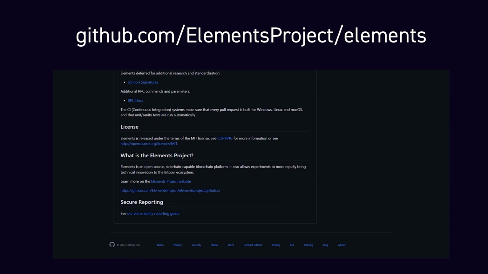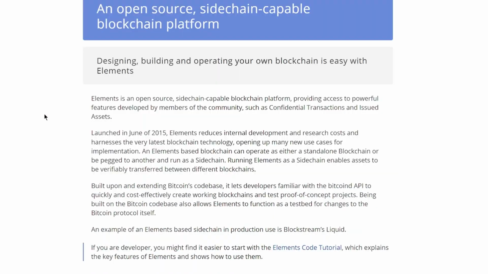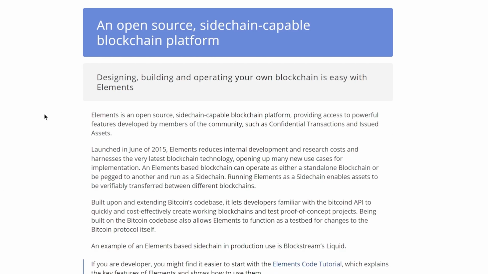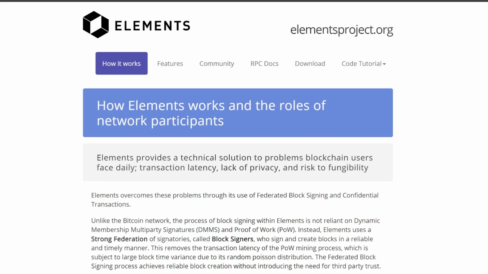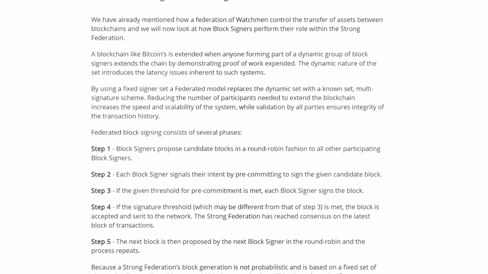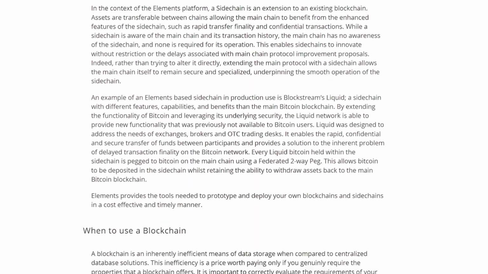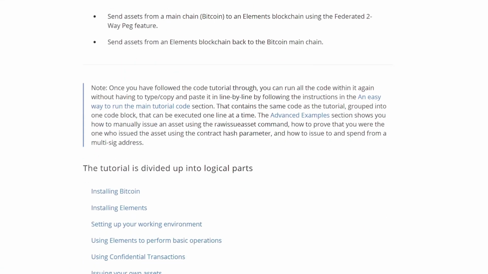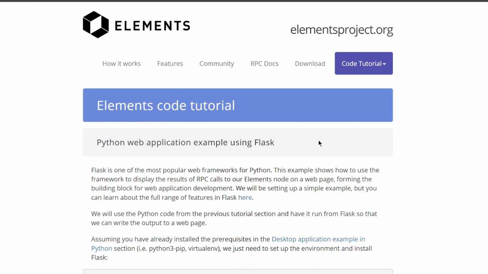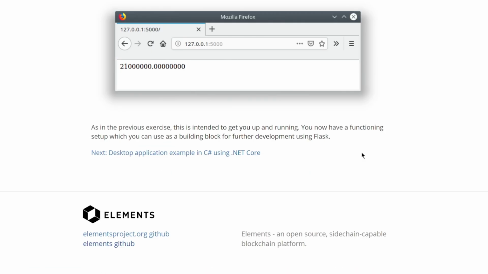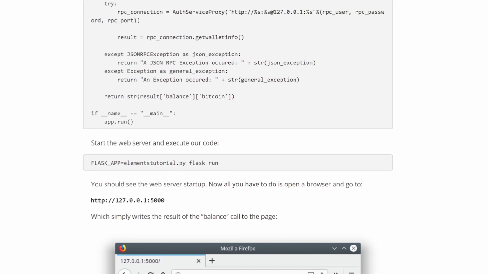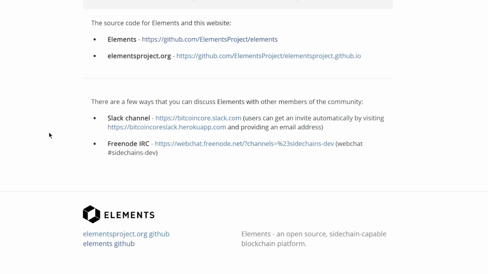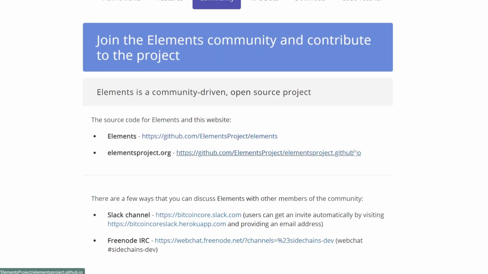To complement the code repository, there is also the elementsproject.org website, a community-focused resource containing explanations of what Elements is, how it works, and a comprehensive tutorial section. The tutorial focuses on learning about Elements by following command line examples and shows you how to build simple desktop and web applications on top of it. The site also lists popular Elements community discussion forums and is itself hosted on GitHub, enabling community contributions to be made to the site's content.